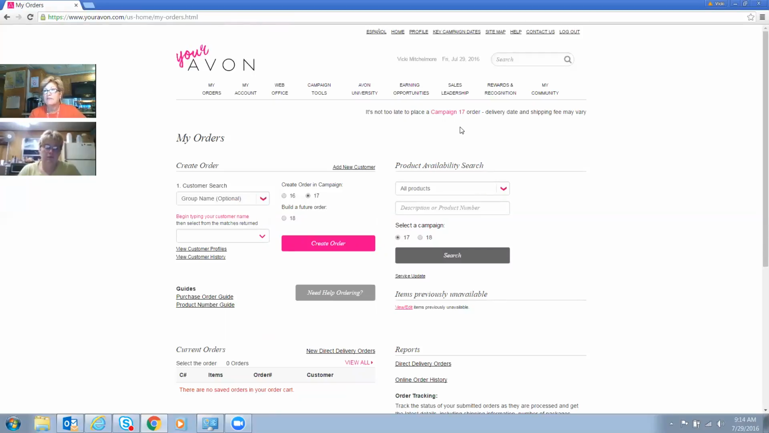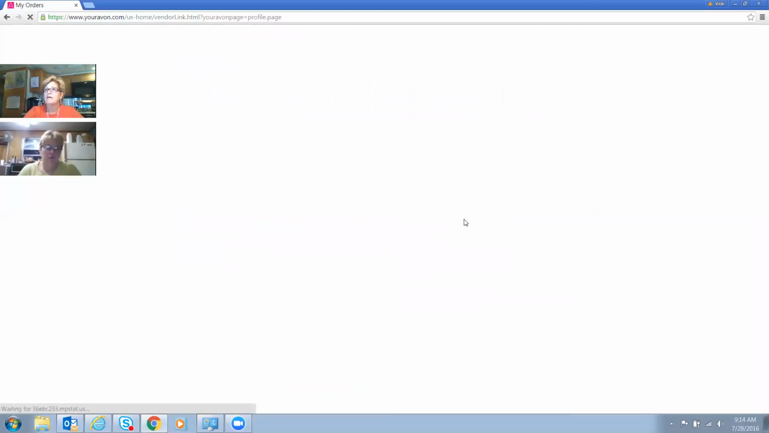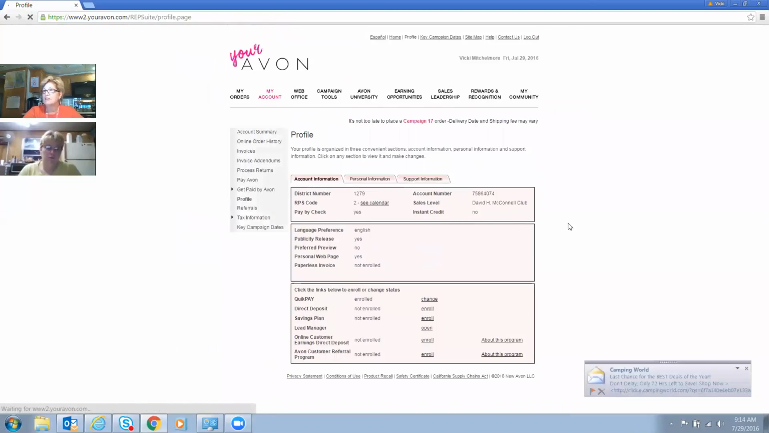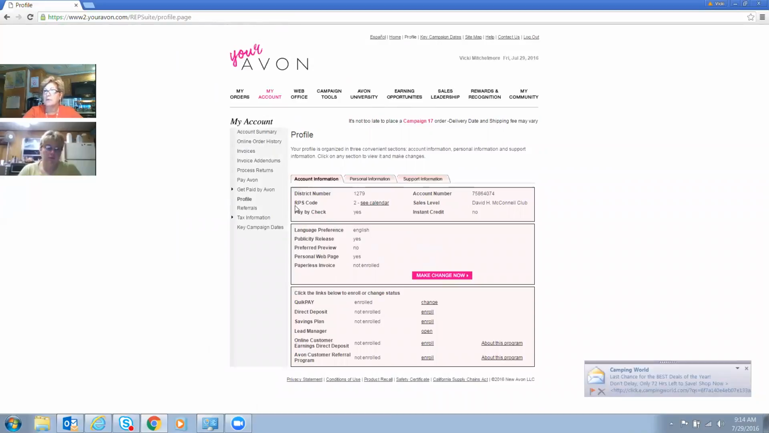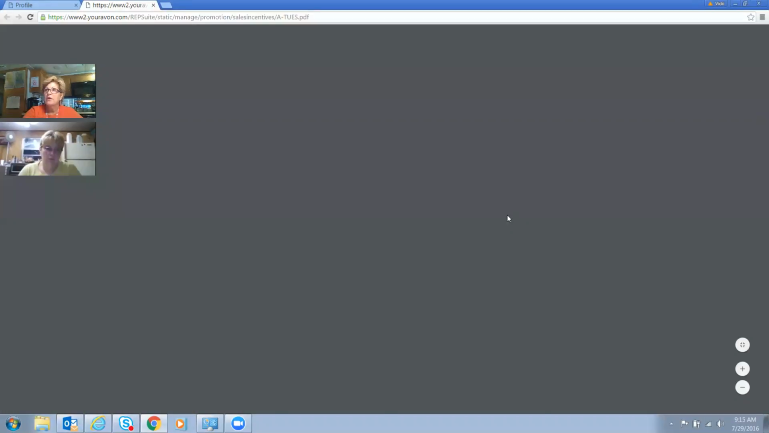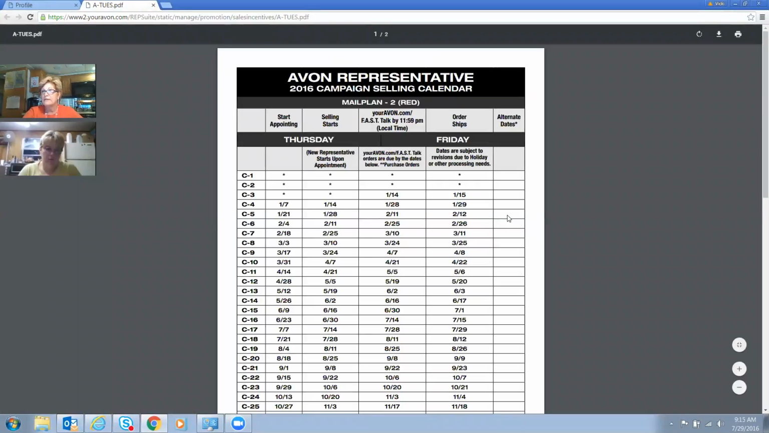Is there a difference in everything else? Well, there will be $4 more on the processing fee because it's going off schedule. Now, if you're not sure what your RPS is, right up here at the top where it says profile, if you click on that, this gives you some information right there. And here it is, RPS, representative processing code. I'm a 2. I can even click right here and I can print my calendar. So you see my order is Thursday and it ships on Friday. So here are my order dates, okay?